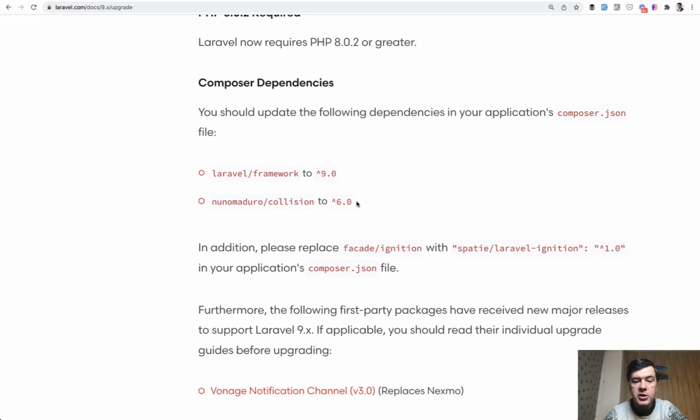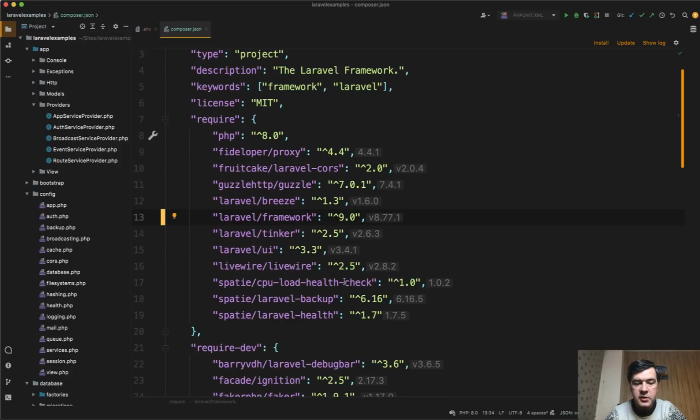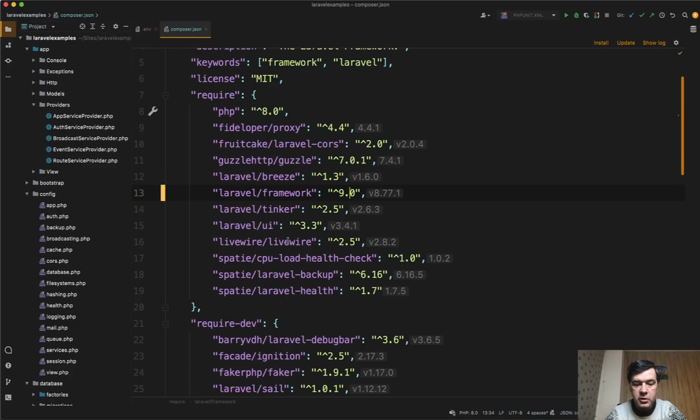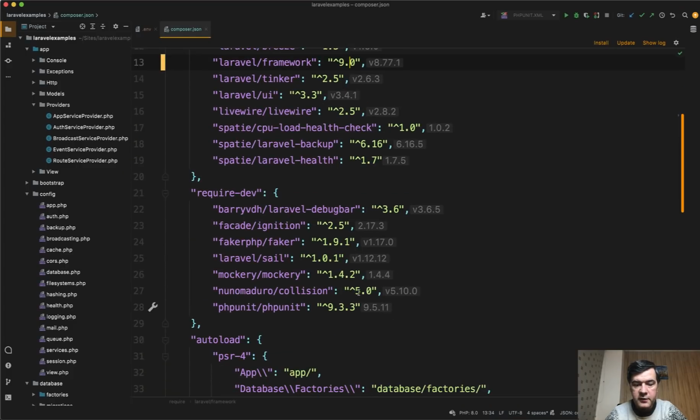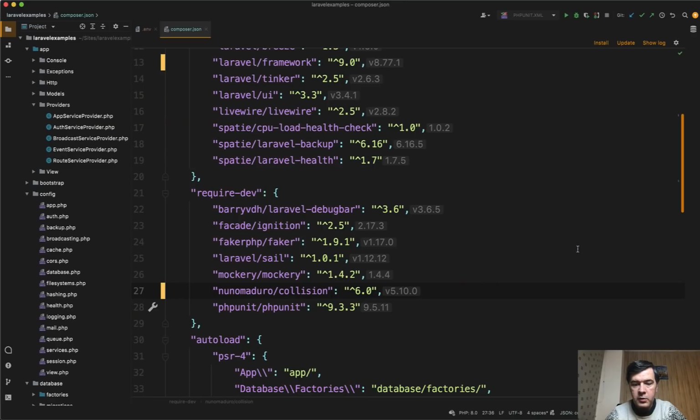Then you need to change the versions of two packages. So Laravel framework, in our case, it was 8.40. That was the time when that project was created. We changed that to 9.0. And also Nuno Maduro Collision, it's in the require-dev. It should be version 6. And also Ignition changed the owner from Facade Ignition to Spatie Laravel Ignition version 1.0. And it's also in the require-dev.